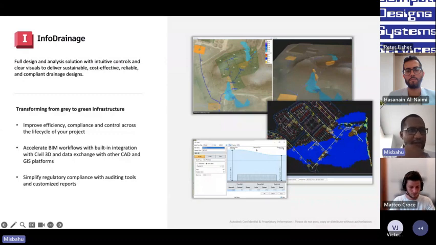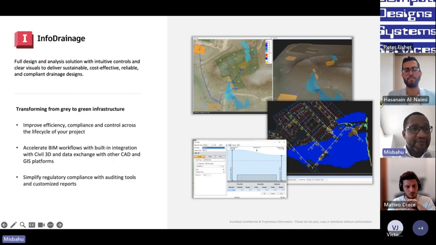So InfoDrainage. It's a full design and analysis solution that uses intuitive controls. It's quite cost effective and reliable when it comes to doing drainage designs, and you can basically use it for sizing your infrastructure, and then also other design requirements.